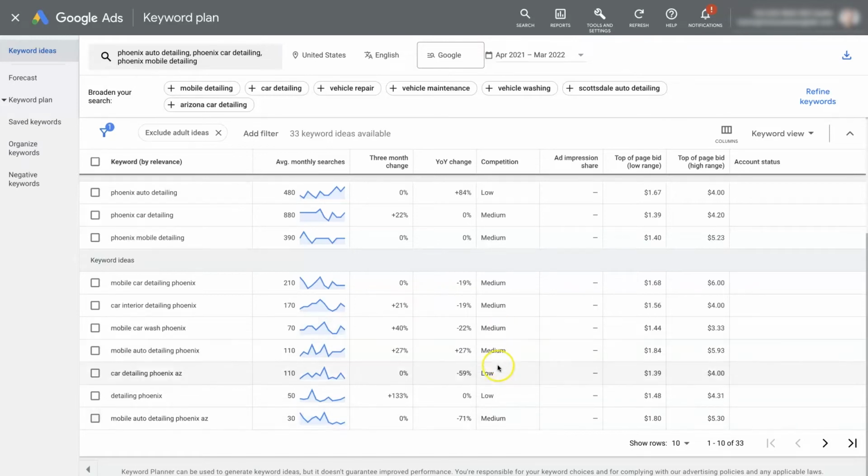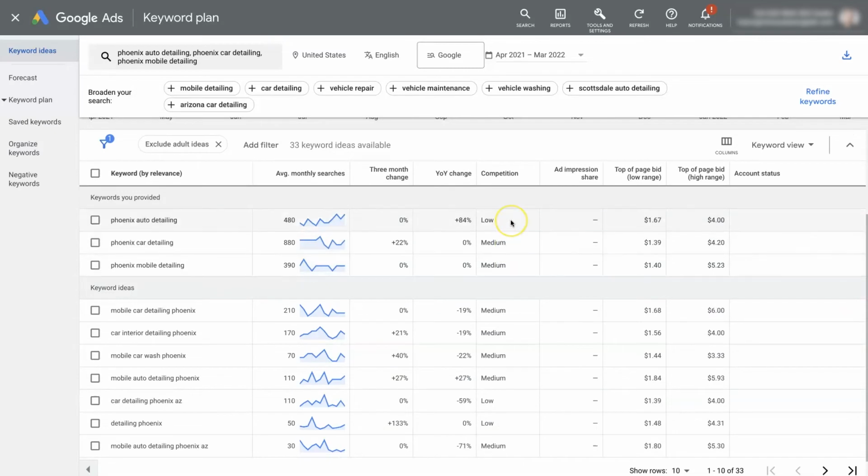So low competition is not necessarily a good thing in this case. Normally, low competition is a good thing in business, right? But in this situation, medium and high competition might actually be a better situation. But low competition tends to have lower cost per click. And that brings us to these next two columns.